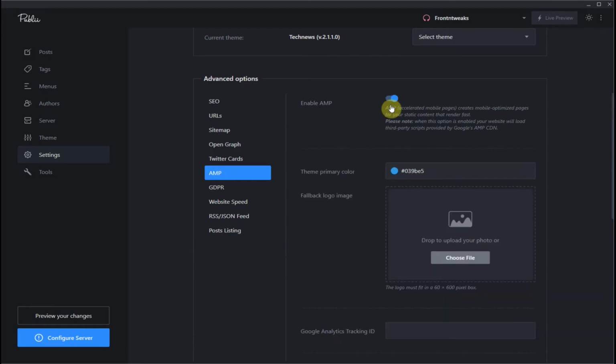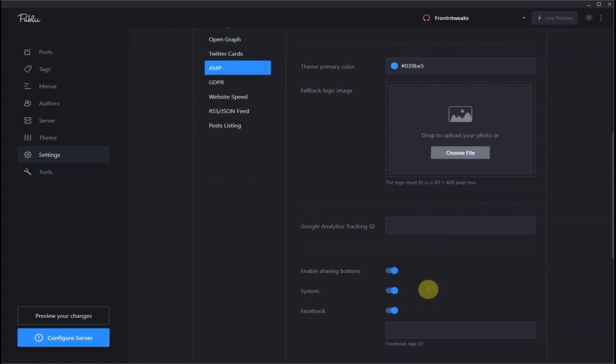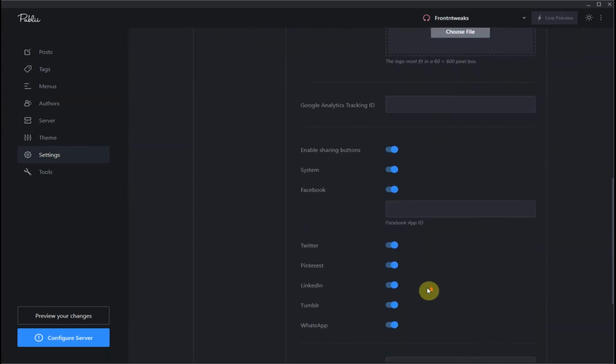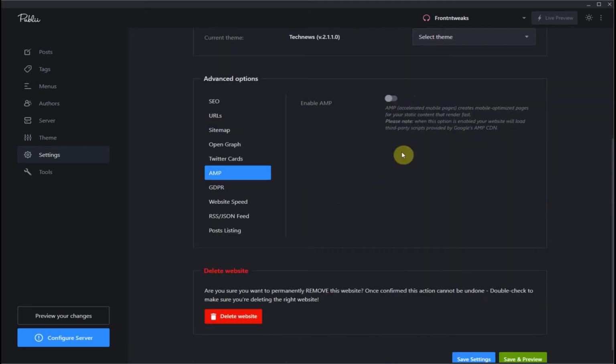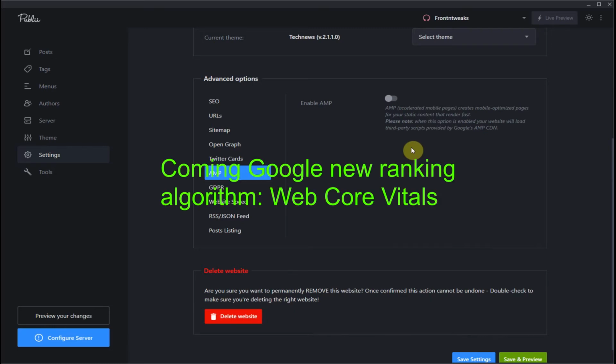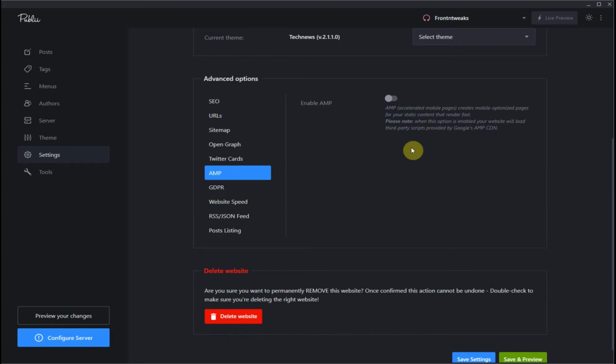If you do enable it, you just have a few things that you need to provide for AMP to be used. In any case, I myself do not use AMP, so it's disabled, because it will not be used by Google in the future when Google starts using the Web Core Vitals to rank your website. So as I will not be using AMP.